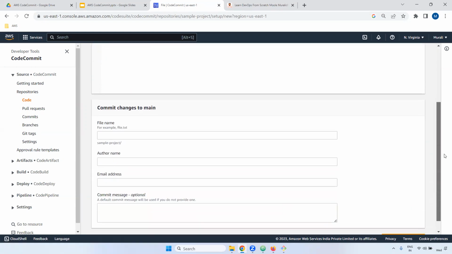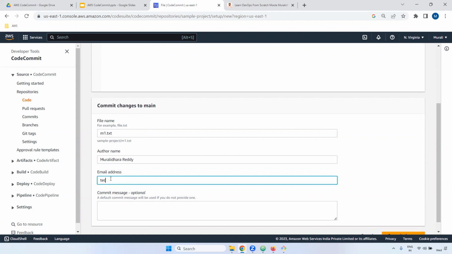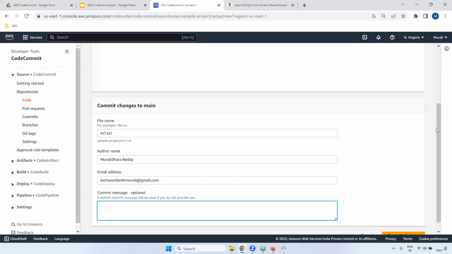Okay. Next, file name. You have to give the file name. What file name am I giving? m1.txt, for example. After the repository, the m1.txt file will be created. Author: who is the author? The author is Muralidhara Reddy, right? I'm giving Muralidhara Reddy. Fine. And then give the mail ID. What is the mail ID? TechWorldWithMurali@gmail.com.